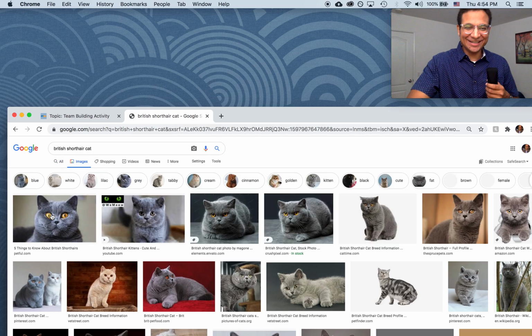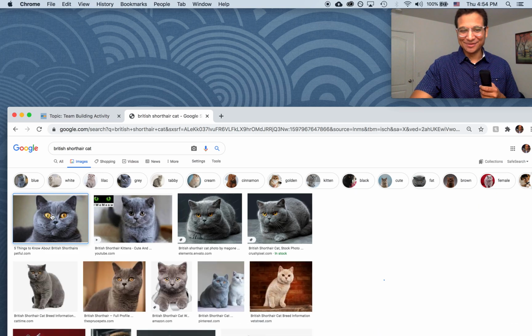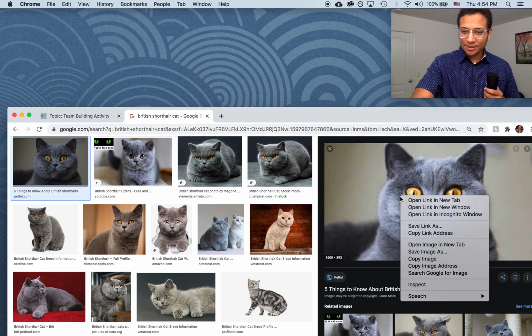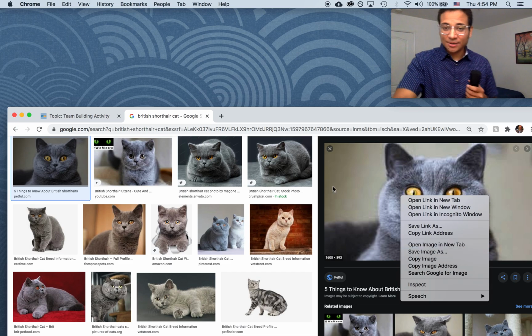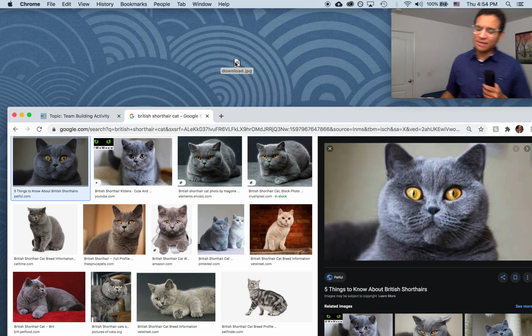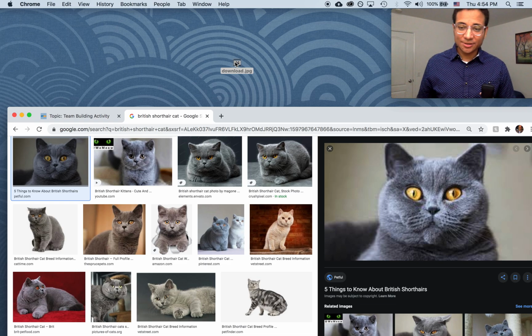Okay, how cute. Let's say I want to upload this cat. Here are some choices. Number one, you can save the image as, save it into your computer. Number two, what's cool for this is I like to just drag it out. It needs to be a JPEG, okay? When it drags out, it should be a JPEG.